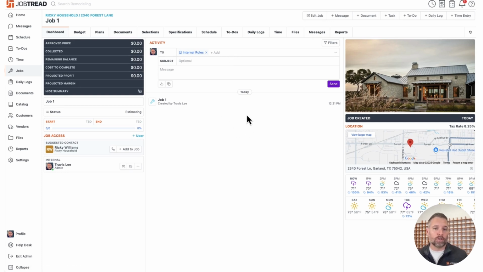This is similar to what you're used to with Facebook and other social media platforms. As things happen in the system, it's going to record it. So it's effectively creating a history over time. Cover photo on the right-hand side, a quick access to the map to get directions to the job site, and then we have weather at the job site as well.